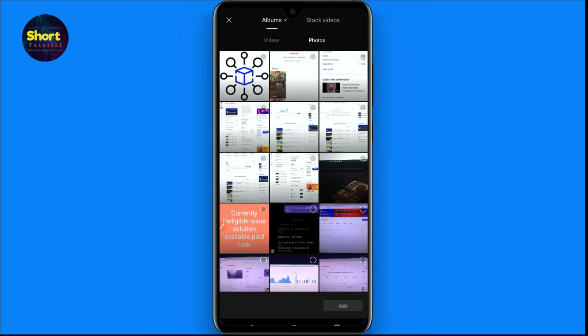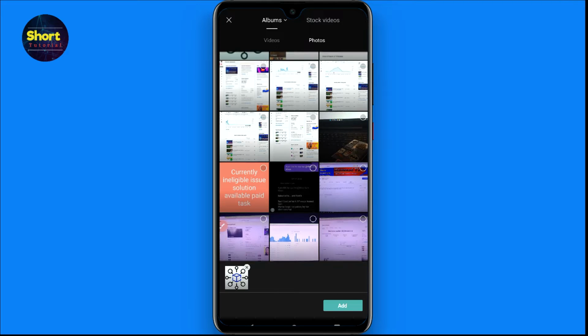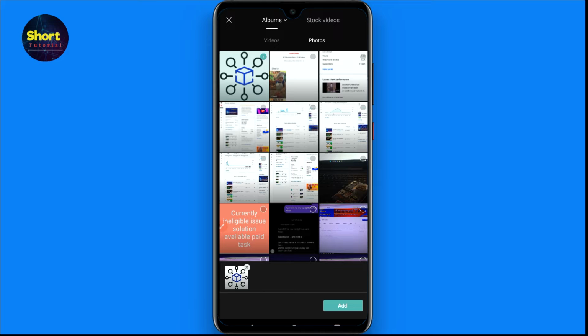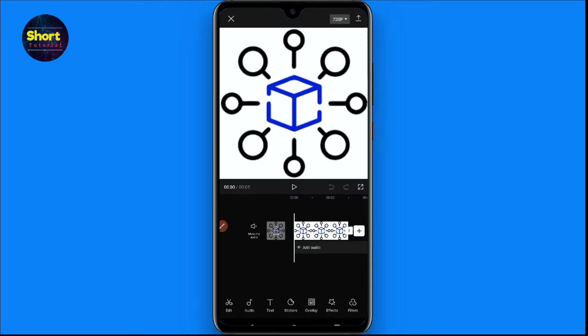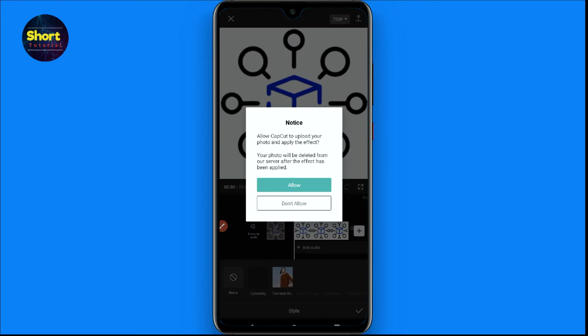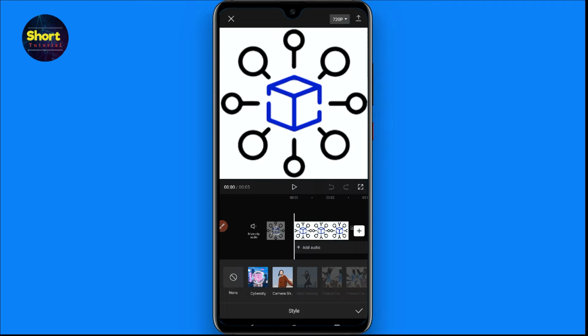Now go to the photos and upload your pictures. From here, select the pictures that you want to show in the trend. Click on add. After that, click on the picture, and then click on style. From here, click on the picture, swipe here, and here you will see style. Once you do it, click on allow, and here you will see the camera shake effect.